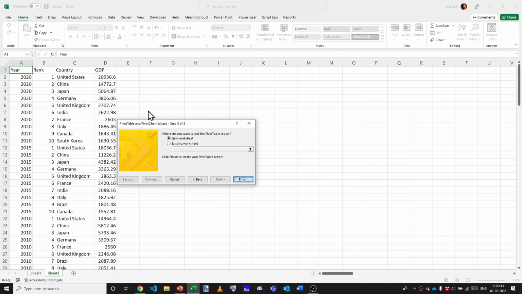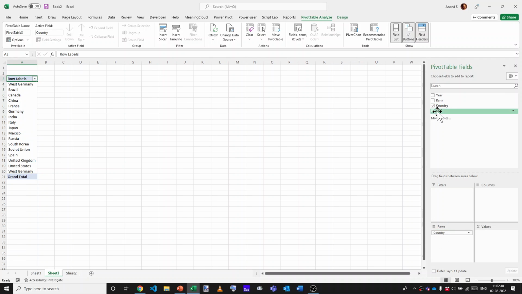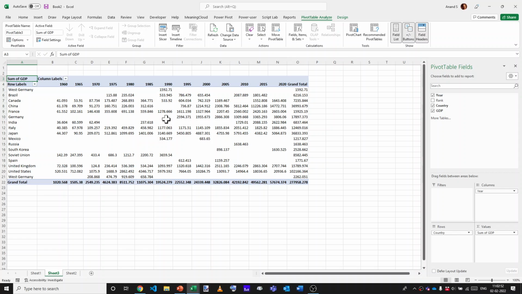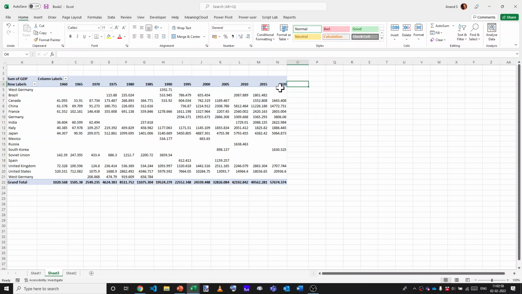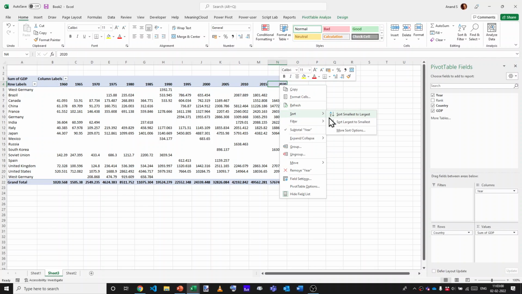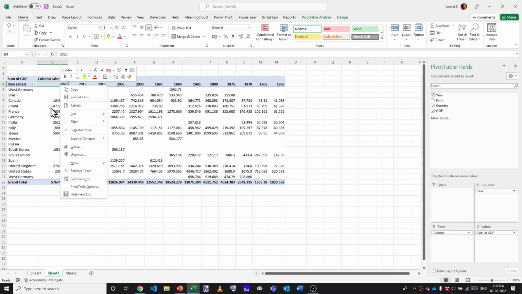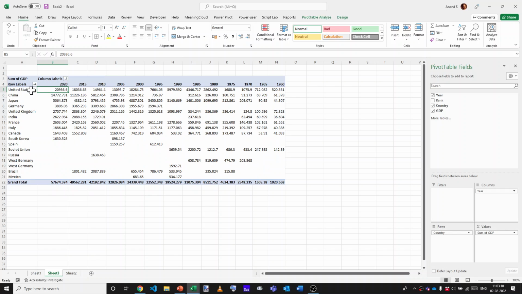Let's validate. We'll create a pivot table here where we have for each of the countries the GDP for each year. And that gives us a sense. Let's get rid of the grand totals. We won't really be using those. And we'll sort it in descending order of, no, not 1960, but sort it in descending order of this year, maybe sort largest to smallest. Great. So we have United States, China, and so on.